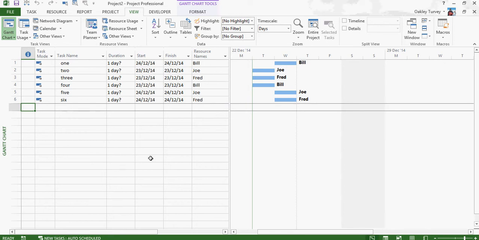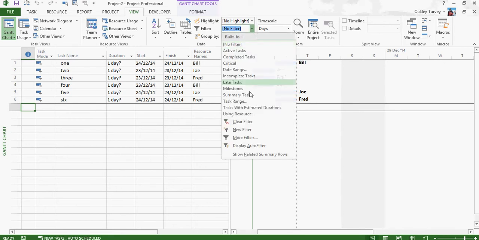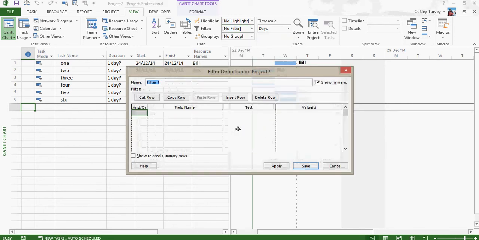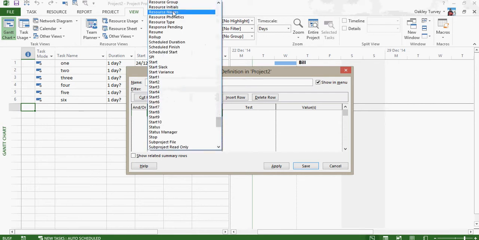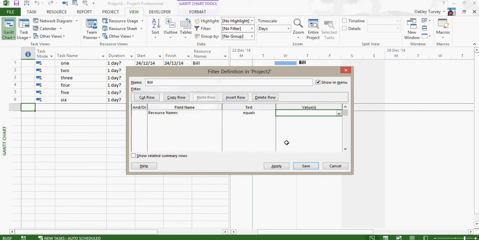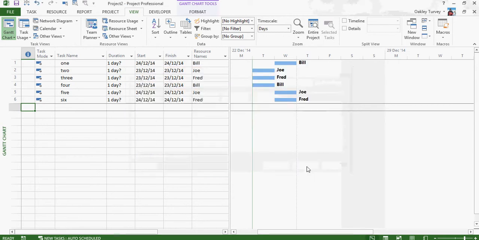So here we go. Go to filter and let's say new filter. And what we're now going to do is call this one Bill. And just down here, we're going to say the resource name equals Bill. Okay, now we just do save.